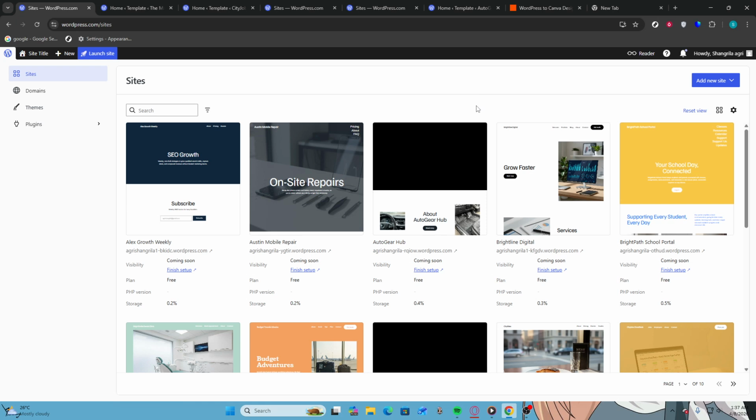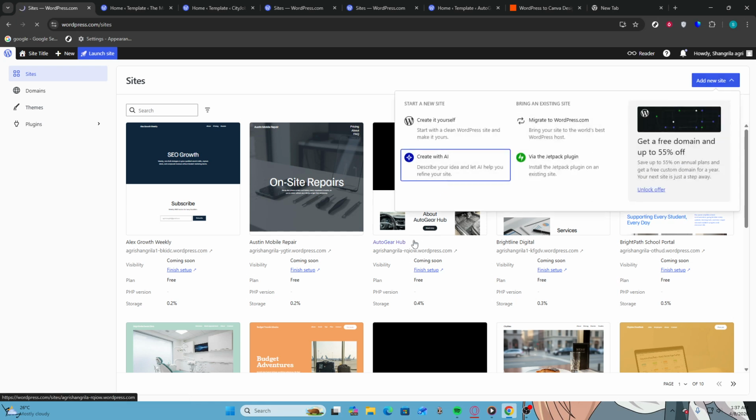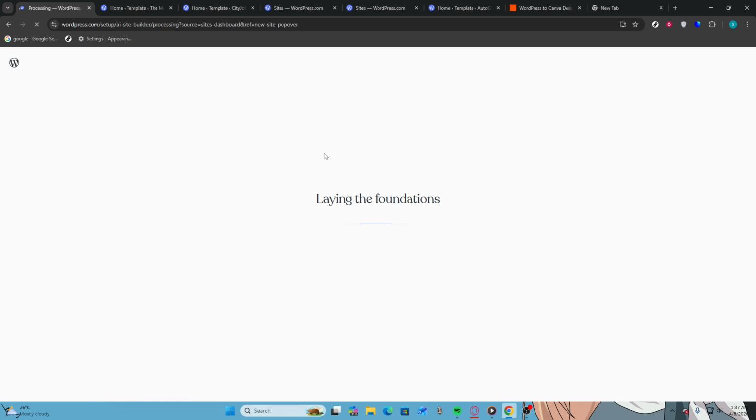Once the page loads, look for the Sites option in the main menu. This is typically located on the left side of your screen. Click on Sites to proceed to the next step. Next, find the button labeled Create with AI. This button will initiate the process of setting up your new website.